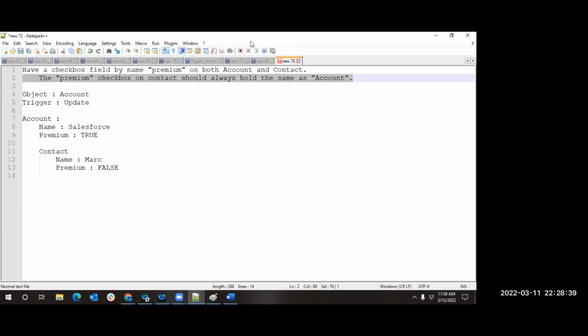Okay, I am assuming that it is clear. Fine. Now first let us get started with the contact trigger. I will first go with the contact trigger.